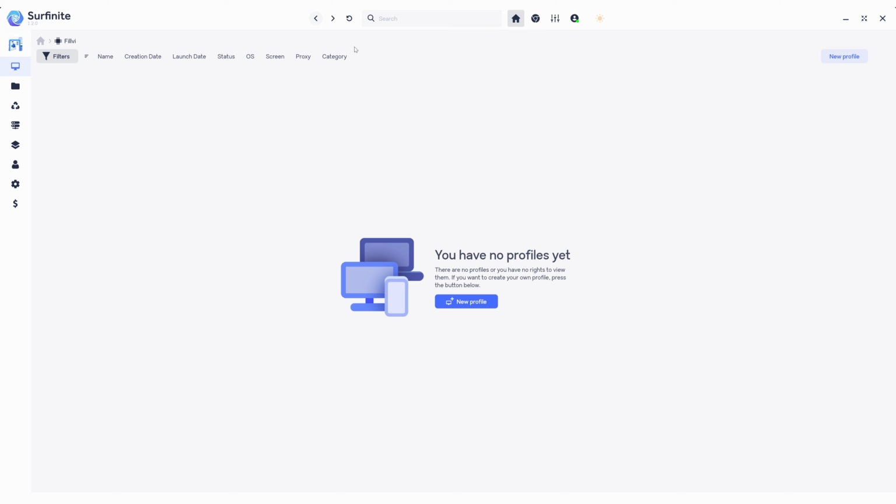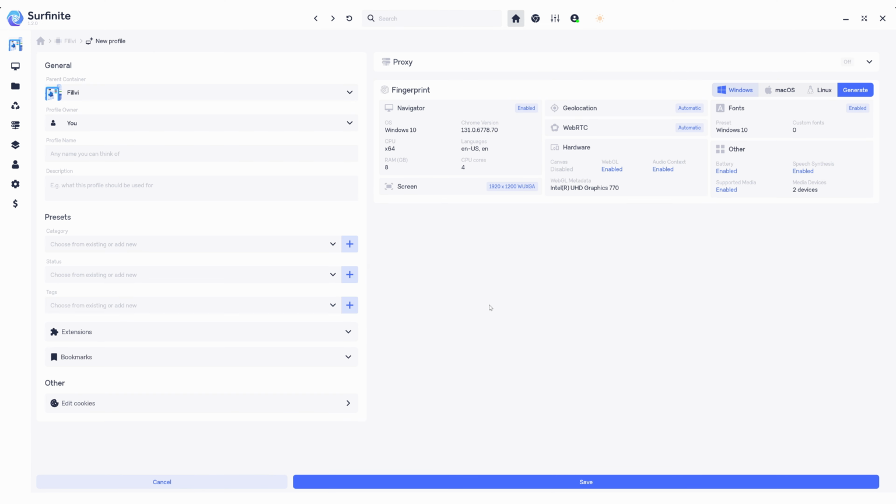The Profiles tab serves as a central workspace for creating, editing, and organizing profiles into groups based on different operational needs. Now let's go through the process of creating a new profile in Surfinite. Navigate to the Profiles section and click New Profile. Select the container, owner, profile name, and description. Next, configure extensions, bookmarks, and cookies.